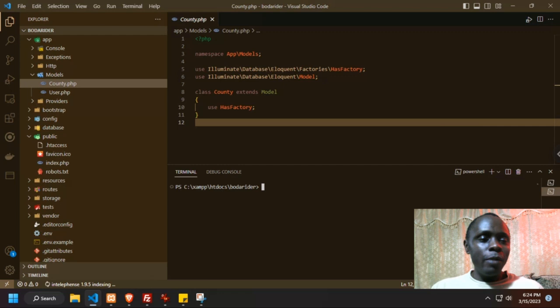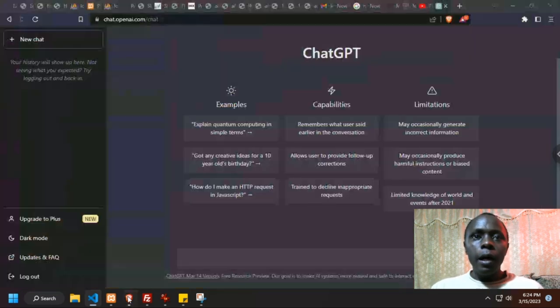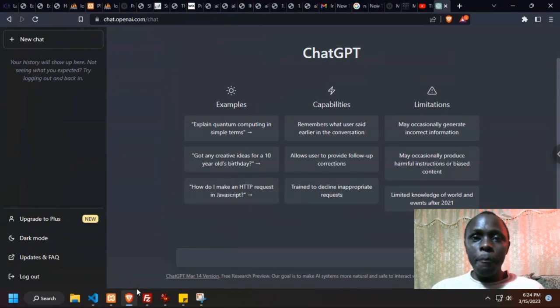So, guys, today I thought I could share this. It is an amazing tool. We are going to look at ChatGPT with Laravel. Imagine maybe you don't know how to code and you want to create a simple blog application.